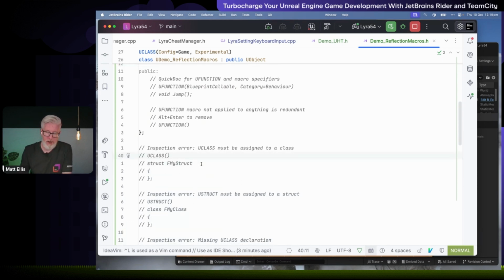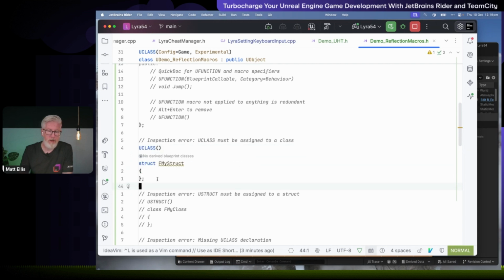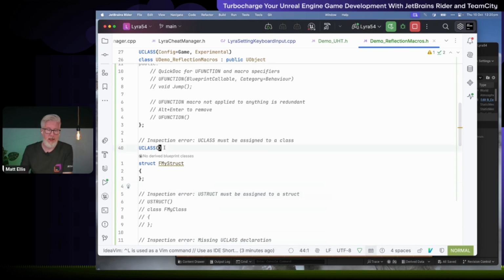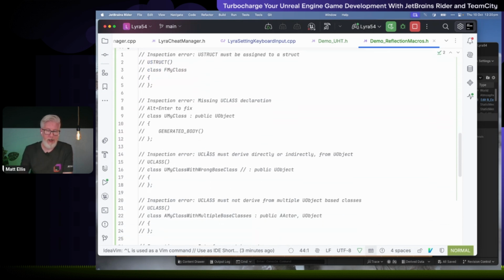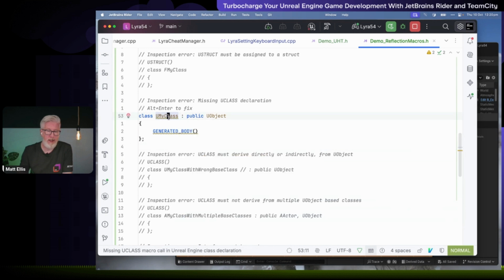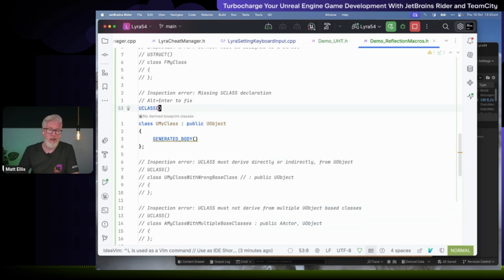Other simple inspections, nice one there. If you've got a struct, for example, but it's annotated with the UCLASS macro, we can highlight that it's actually a struct and you're using it with a class, so that's going to be incorrect. And we have other items as well. For example, a class with a GENERATED_BODY macro that's missing the UCLASS declaration. We can use Alt-Enter to very quickly add that in and carry on working. There's a number of different inspections and quick fixes to work with macros and so on.